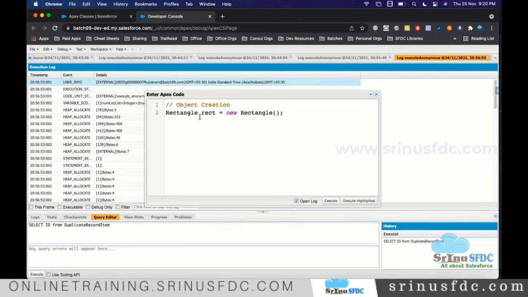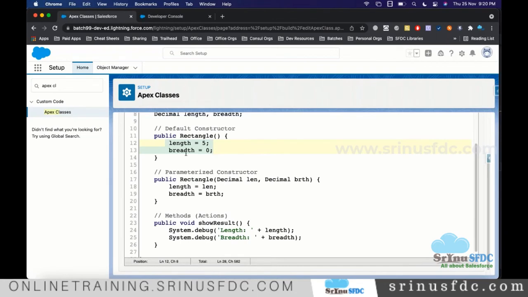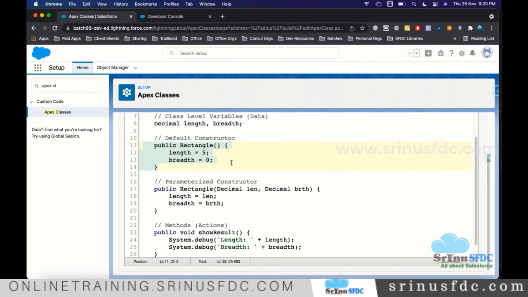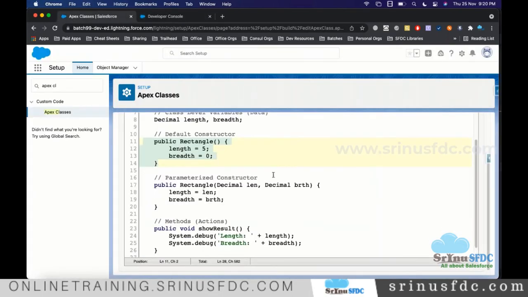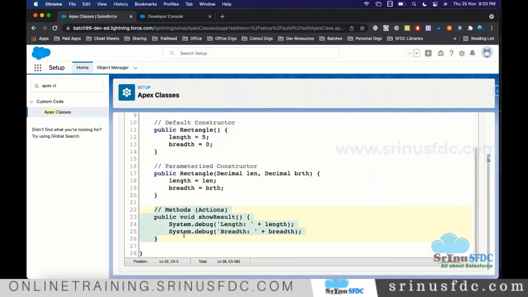So for now, it's like we manufactured one car. Let's say we choose this type by default. That means the length and the breadth values will be initialized with 5 and 0 as per what we wrote here. Now the object is ready, the car is ready. So we need to operate the car. First you need to open the door. Whatever options we have in the car, as per that we can operate. For our example, for now, only one action is there.